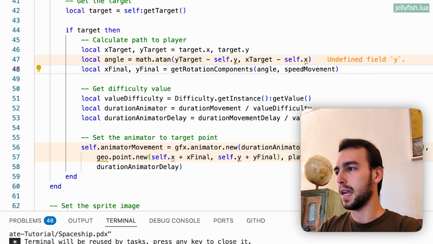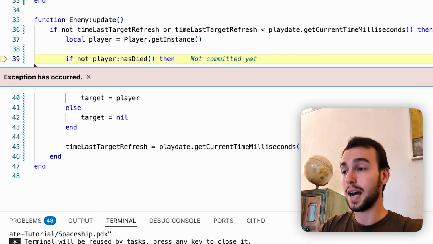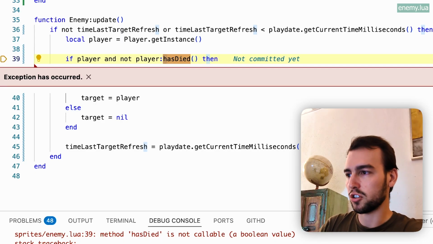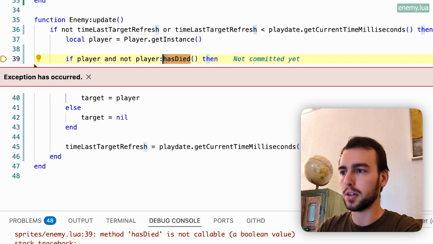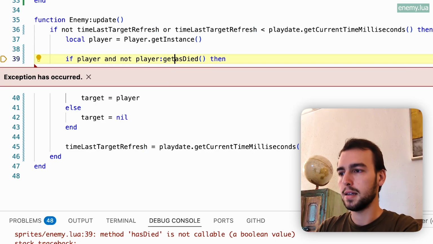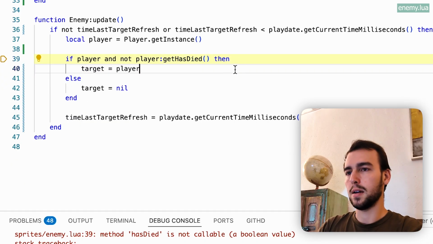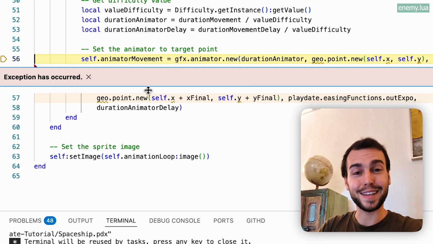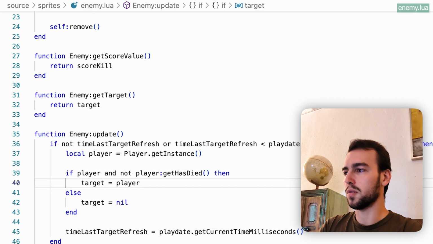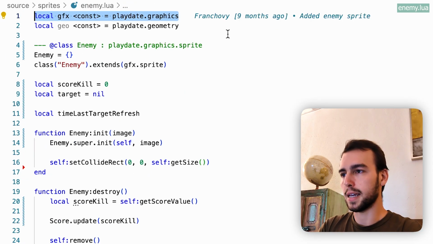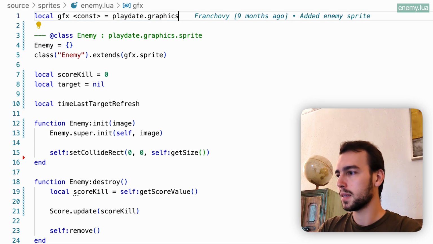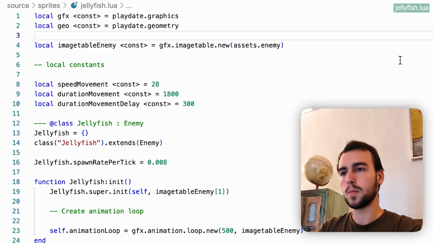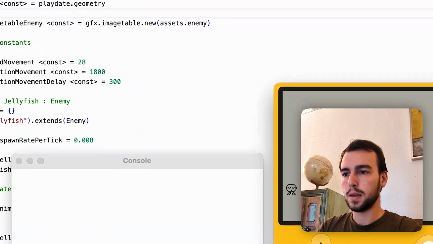Let's rerun the game and see whether any of this works. Haha, it didn't work. So the line is in enemy.lua inside the update function. It's if player and not player:hasDied. Okay, perfect. Rerun. And still broken. Let's see what's up. Yes, we forgot to copy over geo. In fact, we don't even need it in the enemy parent class anymore. So jellyfish, local geo. All right, rerun.